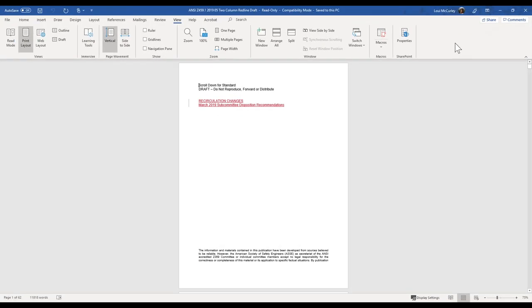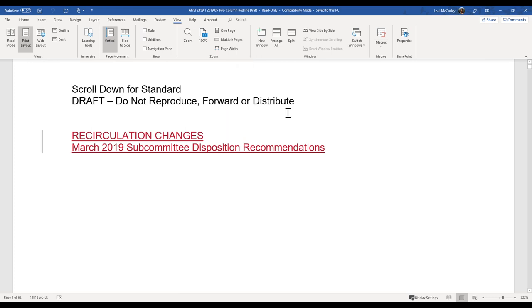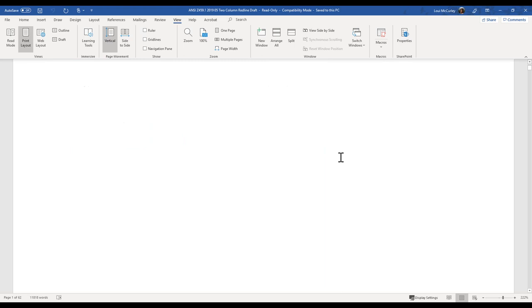I'm going to show you the two-column version. The two-column version is the one that has all the markups in it. It's actually presented to the committee as a single-column document because that's how ANSI does things now. But when we first started this standard, they actually used a two-column format. So we went through all of the revisions and the work in the standard using the two-column format, and then we switched it to the single column format for this final bit.